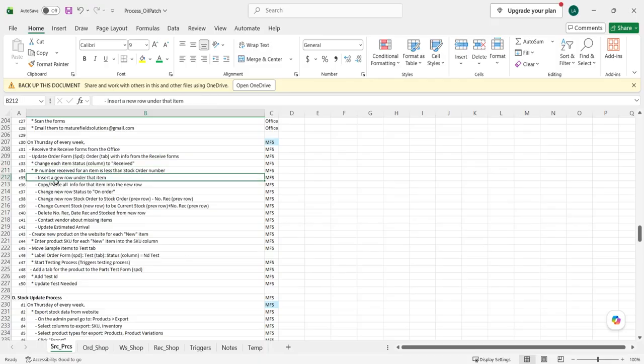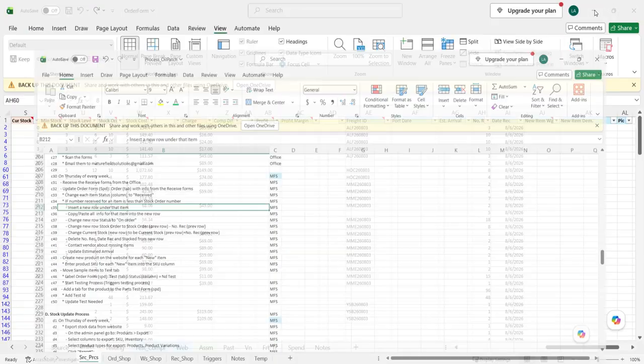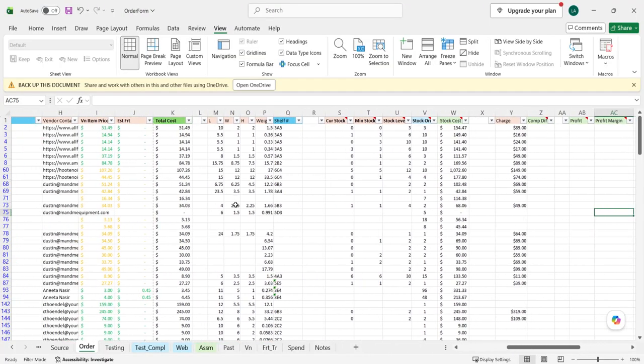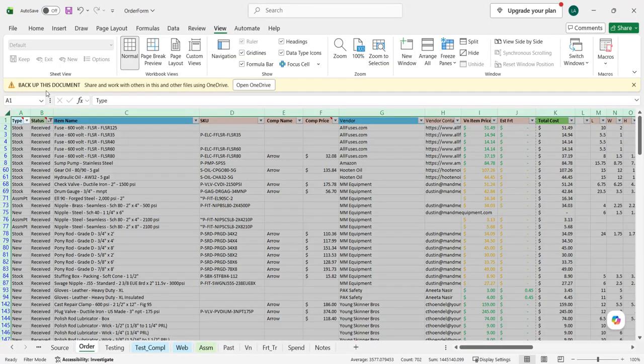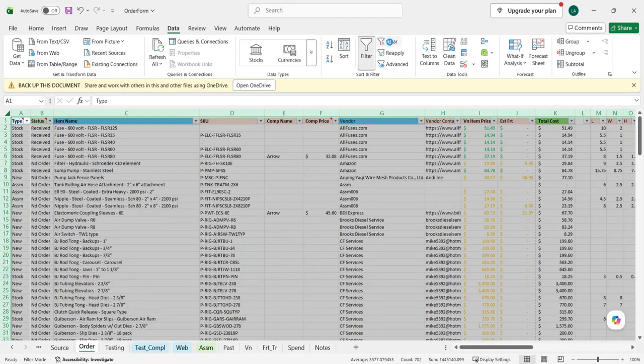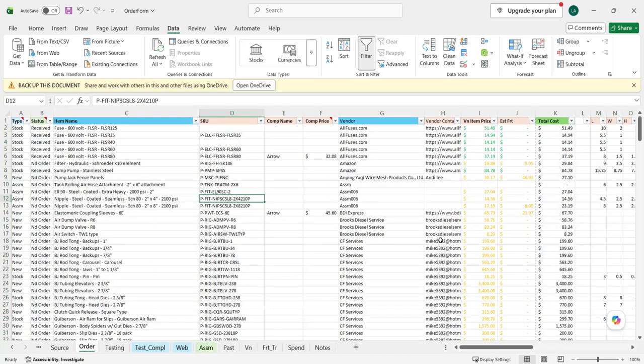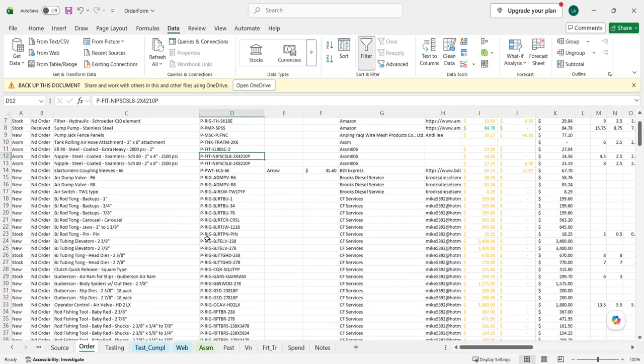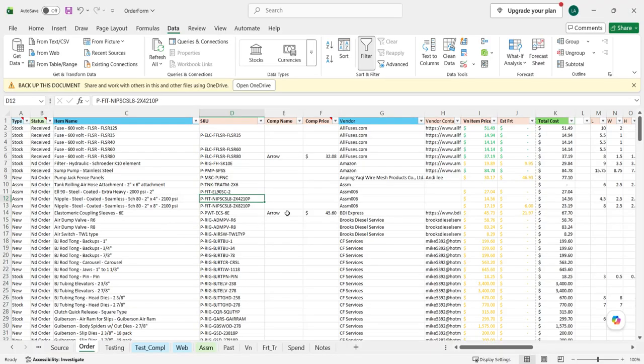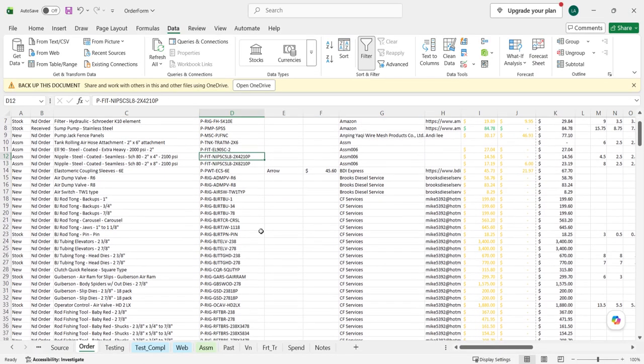It says insert a new row under that item. And anytime you insert a new row, I would encourage you to clear the filters. Excel can be kind of weird with filters and whatnot. And so adding data when you have filters on and columns hidden can cause mistakes to happen.